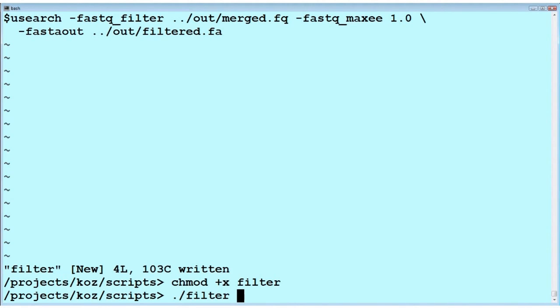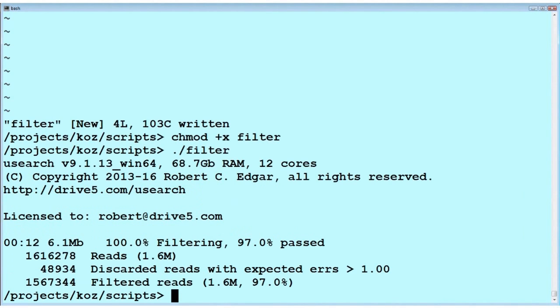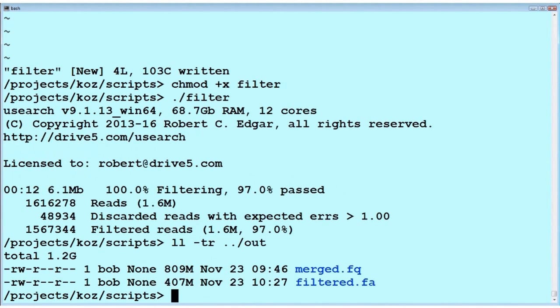If you don't do that, you may get a command not found error because the current directory isn't in your path. And so we're filtering the reads. We notice that more than 90% of them pass the filter. And we're done. So we see 97% pass the filter, which is of course very good. And then we look at the output directory. Now we see we have the filtered reads.